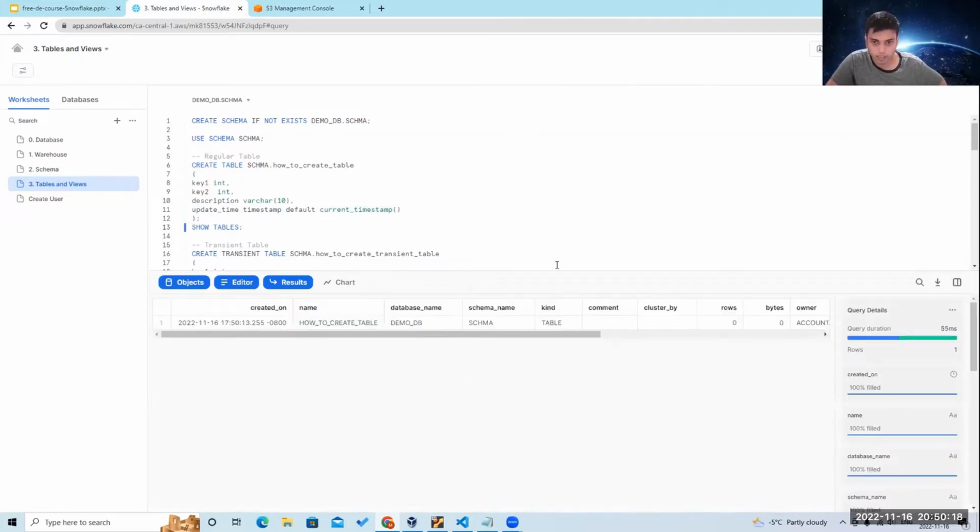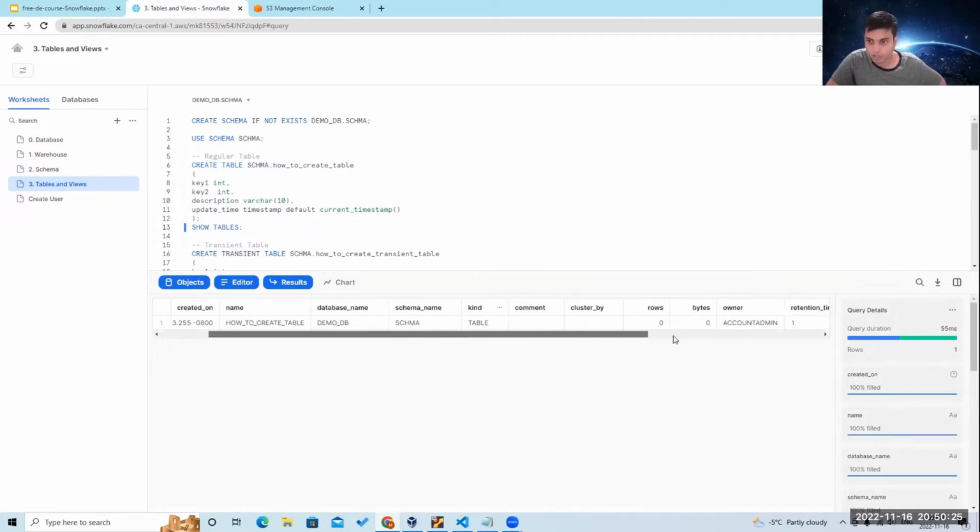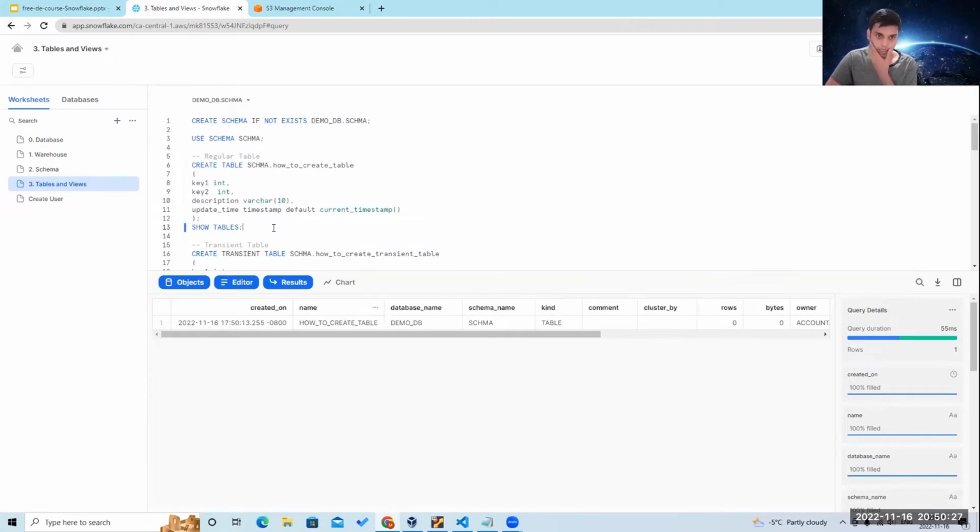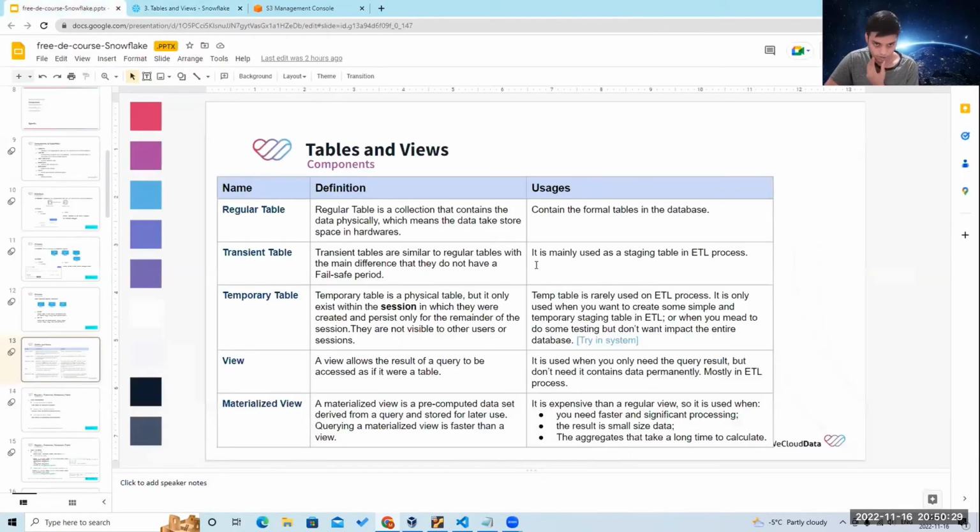Show table. There you go. You can see that it's in schema, database demo DB, kind is a table. Pretty straightforward to create tables in Snowflake.